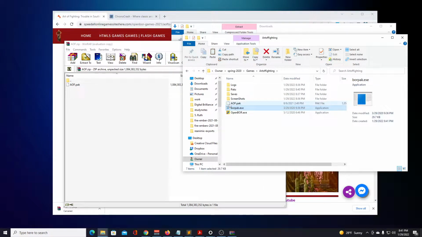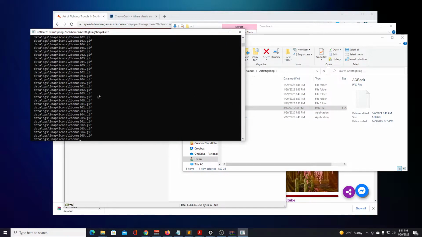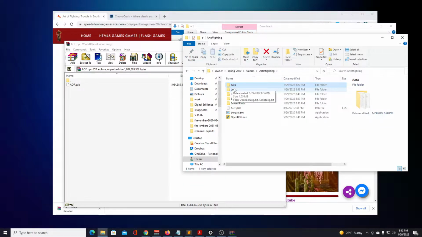But I'm gonna go ahead and paste the executable in the Art of Fighting folder, and all I'm going to do is take this pack file and drag it over and drop it. And as you can see, this is what'll happen. It's unpacking everything that's included in that pack file for you. I've done many tutorials on how this is used. This is just one other way of showing you. All right, so everything's finished. You should see the data folder here.